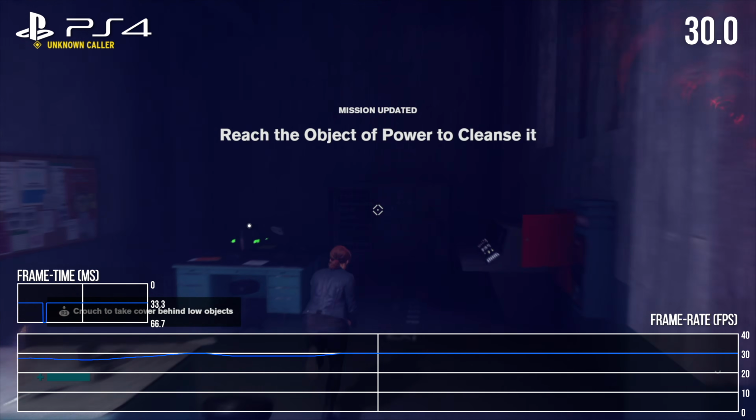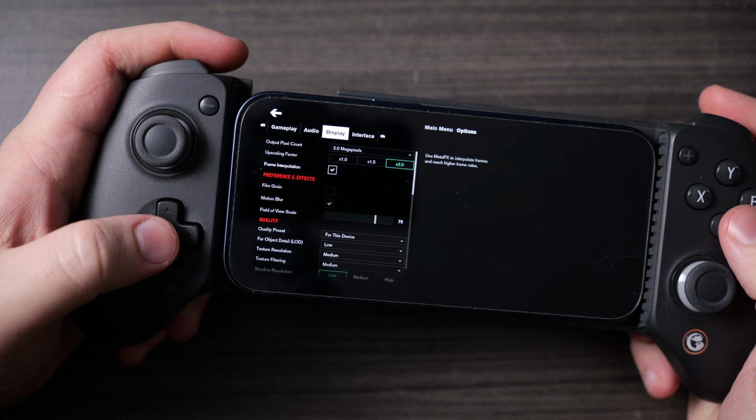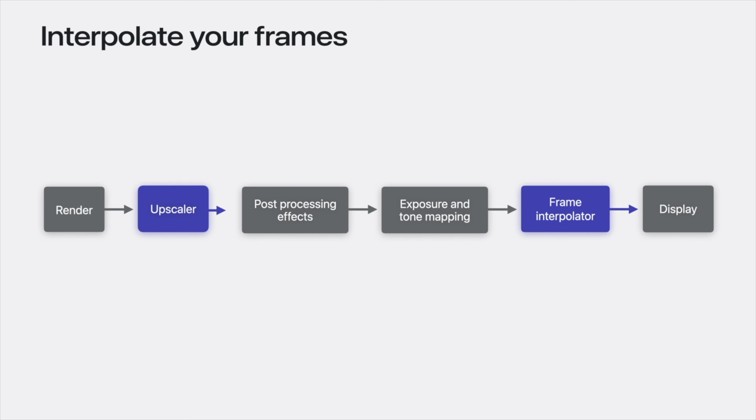For a more fluid run of play, we can engage frame interpolation. This is the first time I've reviewed a game on iPhone that makes use of frame interpolation, which is a relatively new addition to the MetalFX suite. Unfortunately, the results aren't amazing here.